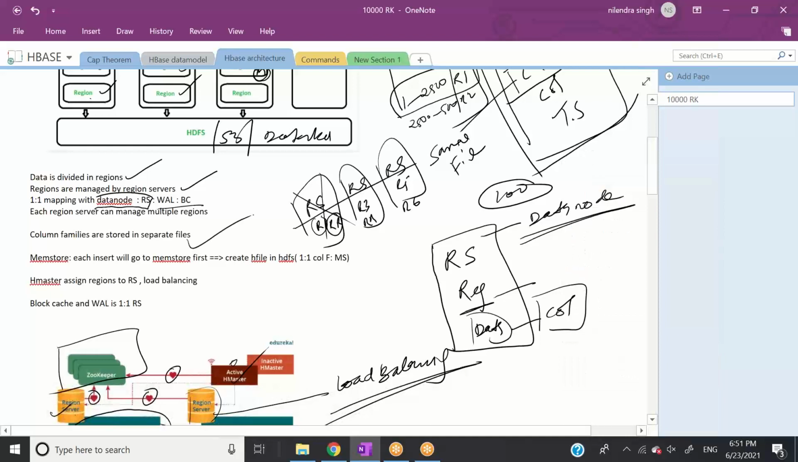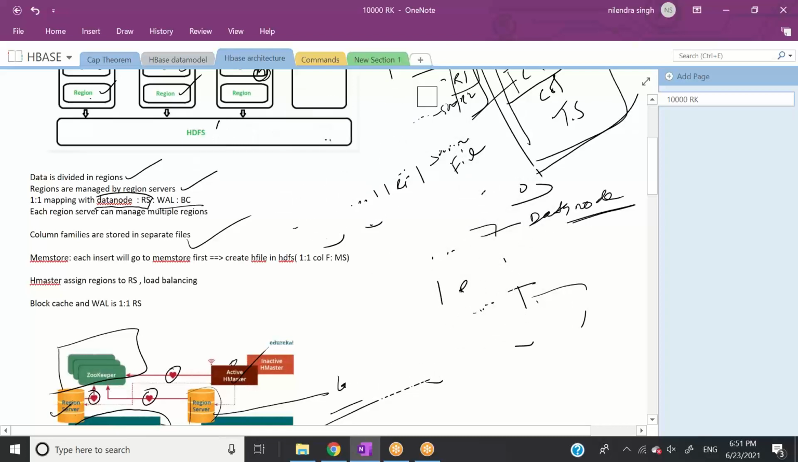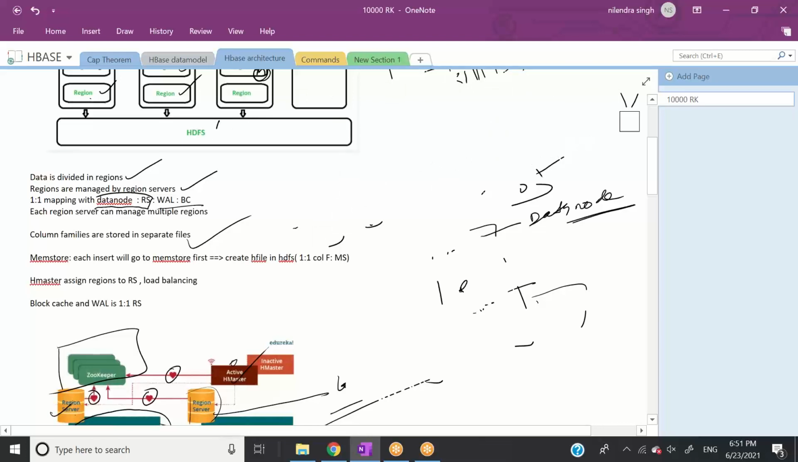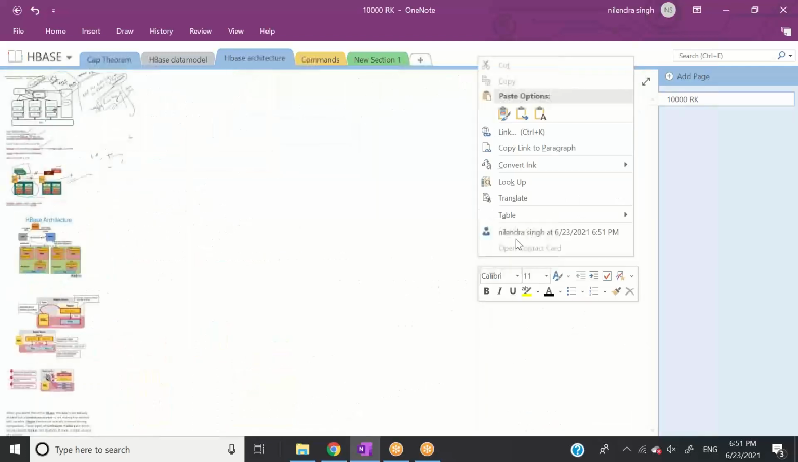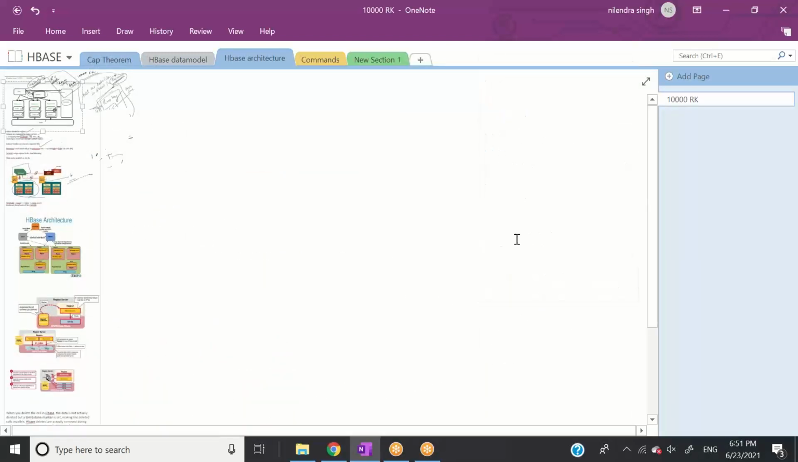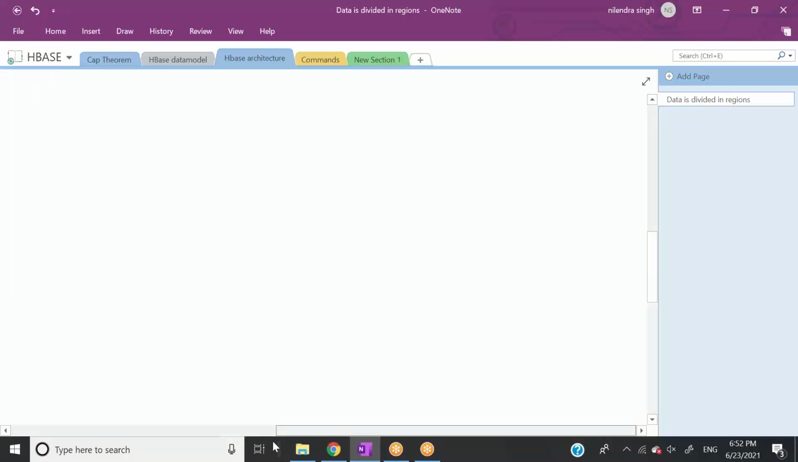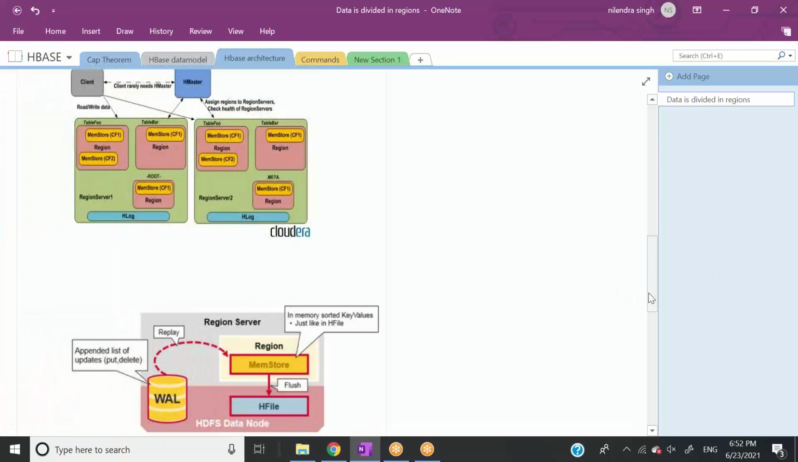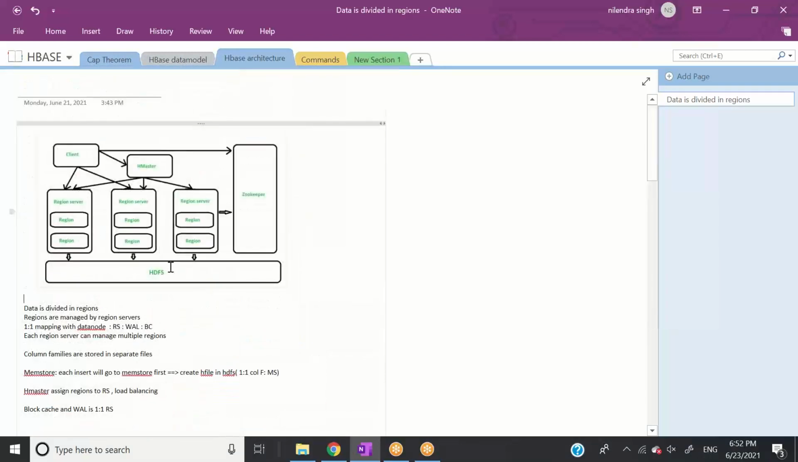Now let's come to one more thing. Is this pretty clear, or do I need to cover it in more detail? Behind the scenes we have HDFS, and HDFS is made up of data nodes. HBase won't have its own storage. When we talk about storage, it will either use HDFS or S3 or Data Lake Gen2 or something like this. In this case, HBase is sitting on HDFS.